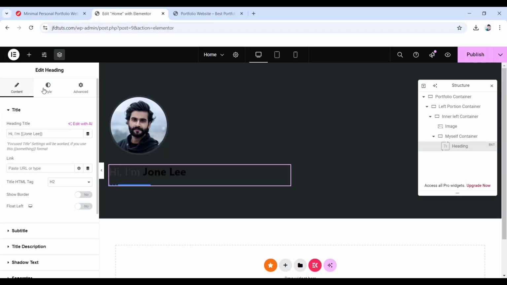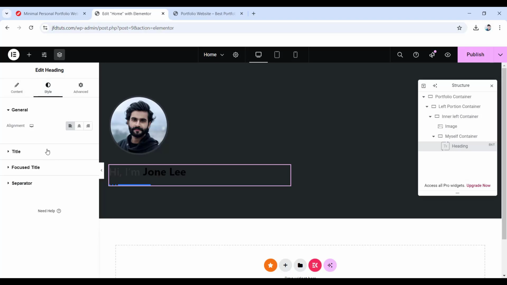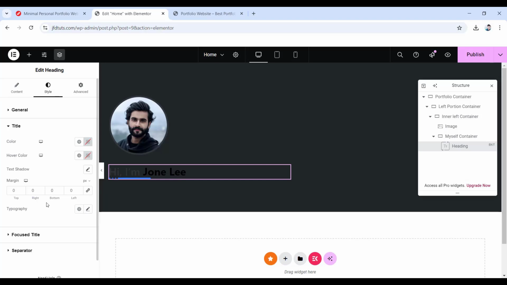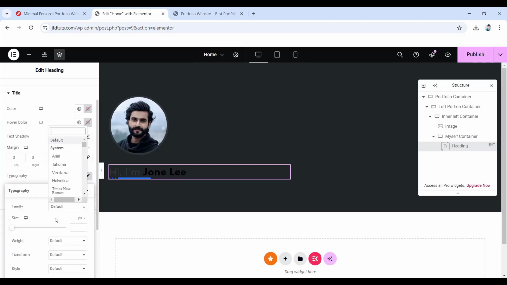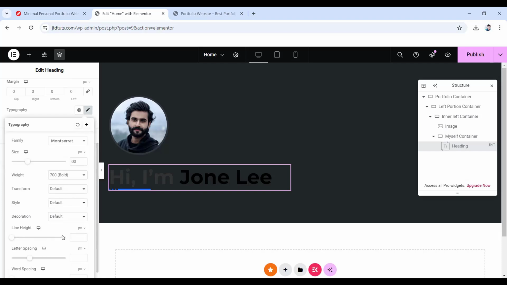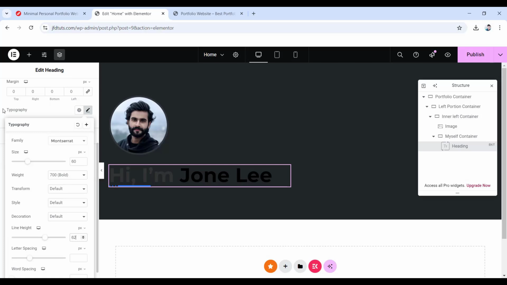Let's go to the Style tab. Here go inside the title dropdown. Then unlink the margin values and make them all 0. Now go inside of Typography, then set the font family to Montserrat. So this is the one, let's choose it. Then for size, give it a value of 60 pixels. Then for weight, let's make it 700. And then for line height, give it a value of 62 pixels. So we're done here. Now let's click back.